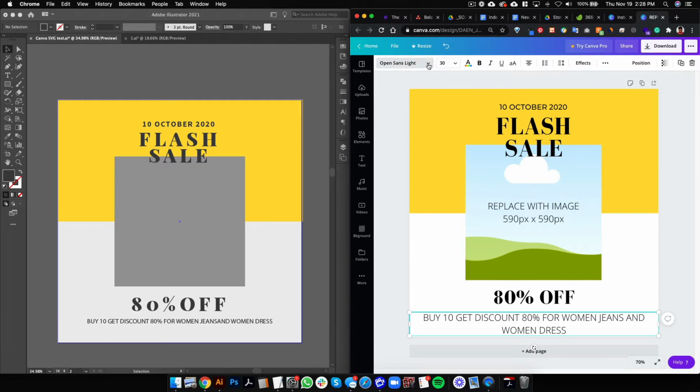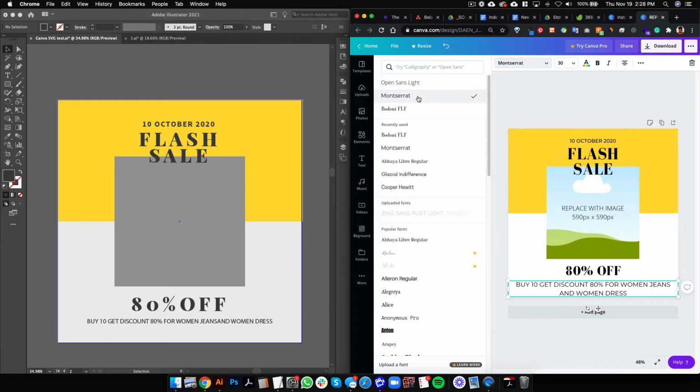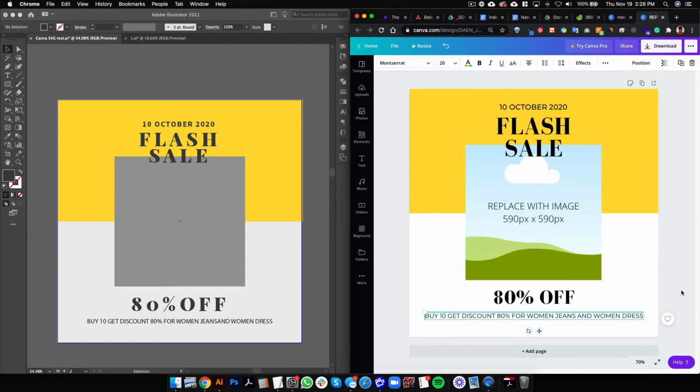Same with this text. We will do Montserrat. We will reduce the text size to 21. I'll just do 20. We'll make sure that that is centered. And there you have it. So they are just about identical. And your client doesn't need to download Adobe Illustrator or anything of that sort. And they pretty much have the template right here.